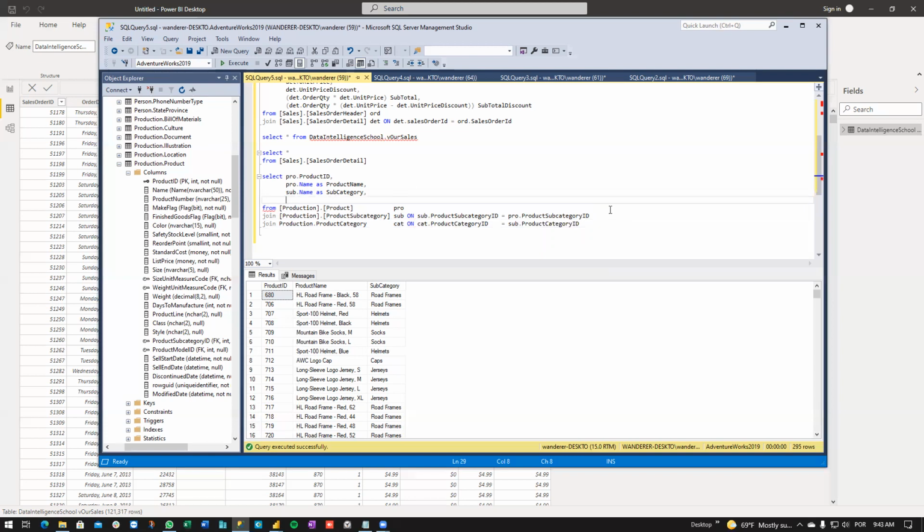Okay, and then comma. Let's use one of the columns, category dot name as category. Great. Let's see if it works. Perfect. We have product name, we have subcategory, and we have category.